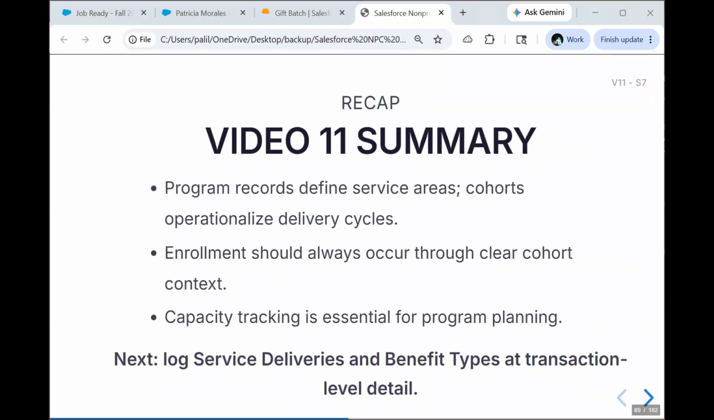Let's look at the summary of what we have done in this video. A program record represents a top-level service area. A program cohort represents specific groups or cycles within that program. Enrolling is linking an individual account to a program cohort. One person can be in multiple cohorts simultaneously, and managing capacity and status is important for program oversight.